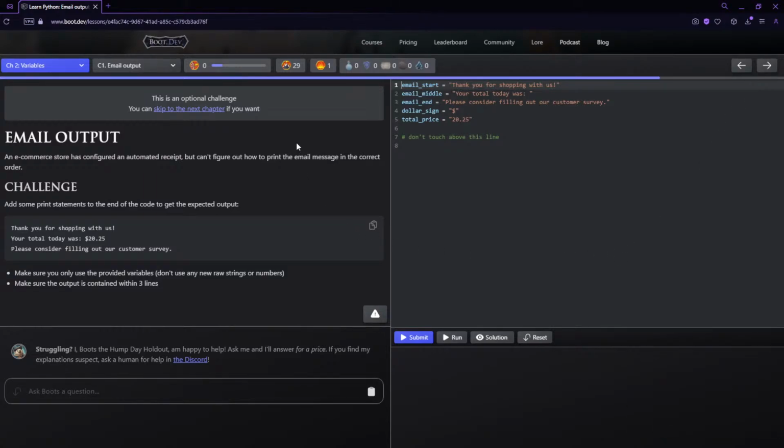This is an optional challenge. You can skip to the next chapter if you want. Let's see what it is. Email output. An e-commerce store has configured an automated receipt, but can't figure out how to print the email message in the correct order. Add some print statements to the end of the code to get the expected output.